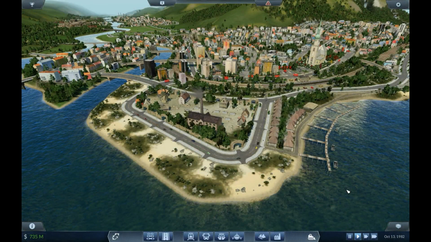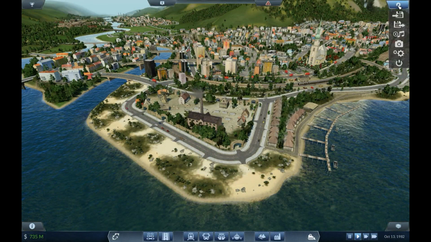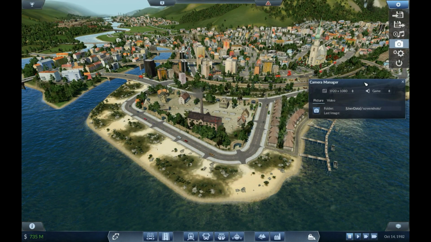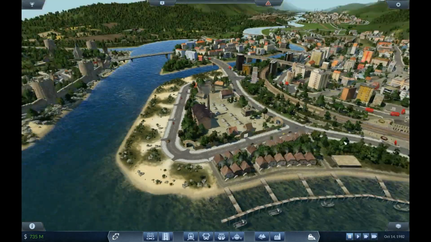So once your game's loaded up, if you go up to the top right hand corner of the screen over here in your options panel, you will now have the camera. This will give you a camera manager and you can select still photographs or videos. I'm just going to turn it off a second.